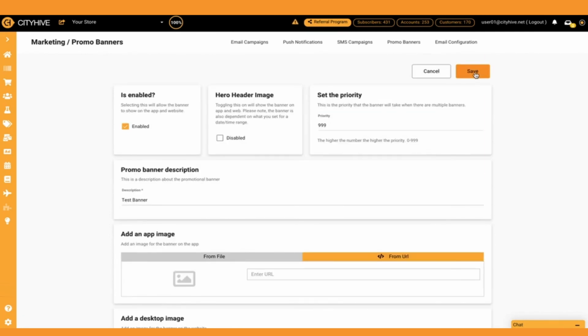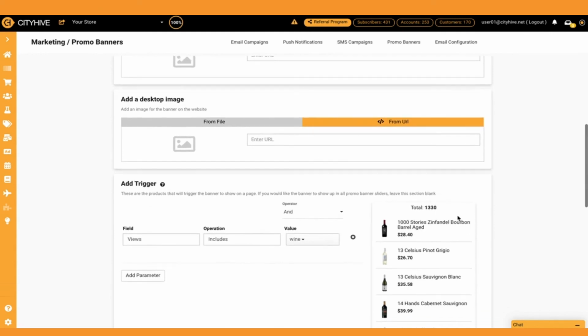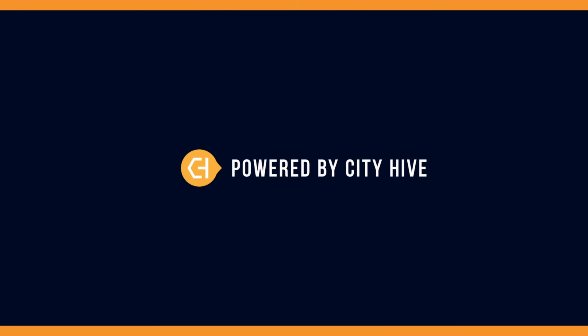And then just to save it, we'll go ahead and click save up here, and your promo banner will be ready to go. Typically, it takes anywhere from around 10 minutes to up to a half hour for it to initially show on the site. If you're not seeing it right away, just make sure you have is enabled turned on. Make sure that if you have any triggers set, you're checking those specific pages or pages with those specific items on them, and you should be good to go.